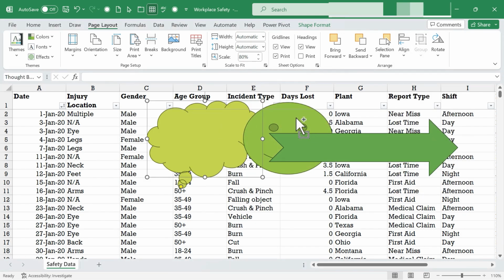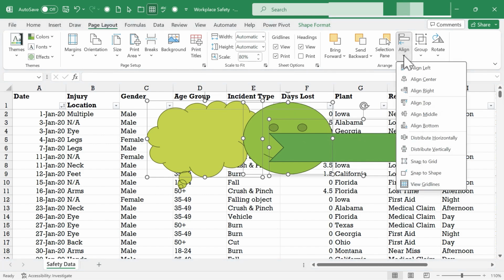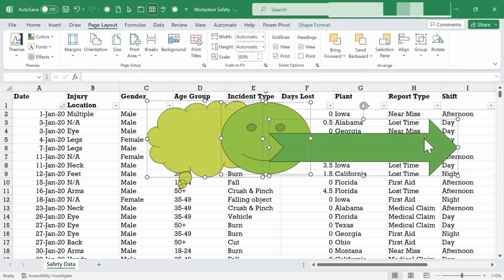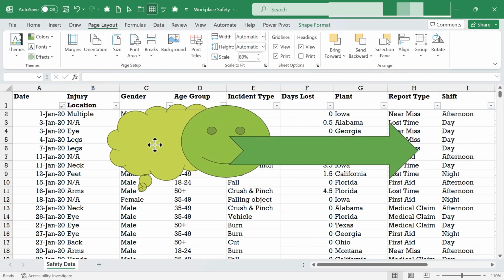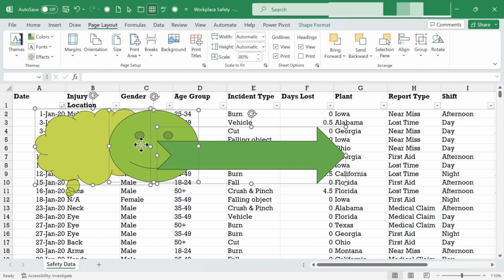Next, I'm going to hold Control and select all three of these objects, and I'll go back to the Align button. And this time I'm going to show you this option here, Distribute Horizontally. If I select that, it will spread each of these visual elements out, distributed exactly evenly.